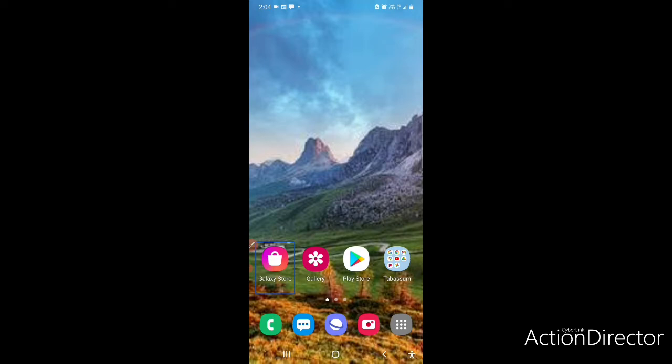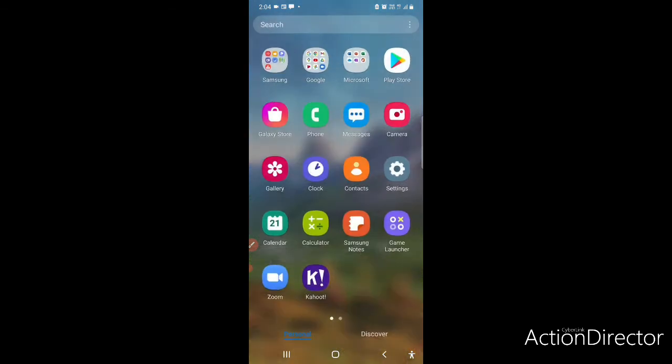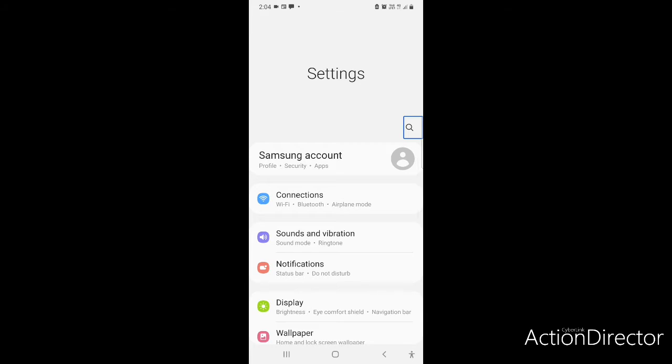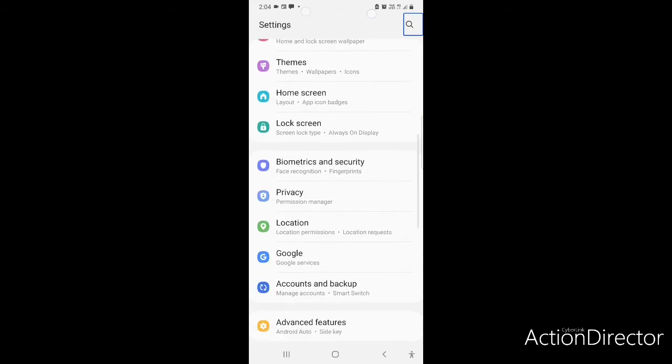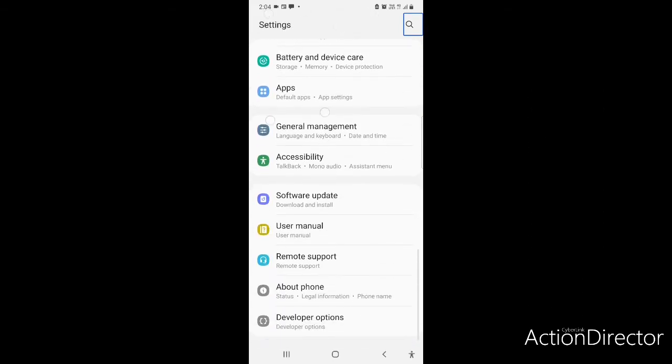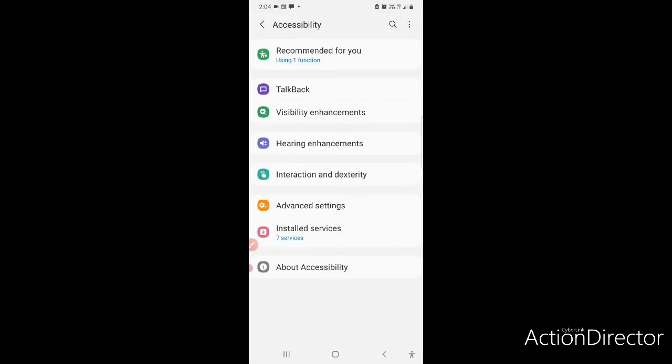So first of all, you'll have to enter your settings option. Apps screen, page 1 of 2. Calculator. Game launcher. Zoom. Settings. And now we have to go to accessibility. About phone. Remote support. User manual. Software update. Accessibility.